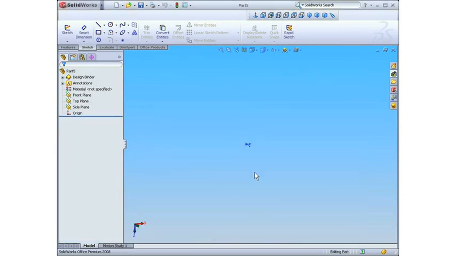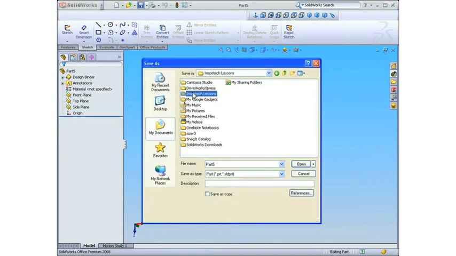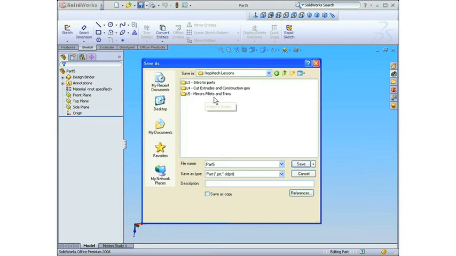And then we are going to go ahead and save our file. So if we save it and we navigate to the location where we're saving our lesson files, we need to create a new folder called Lesson 5 Mirrors, Fillets, and Trims. Now I've already gone ahead and done that. So within that folder, we can now save our file as Lesson 5 Example 1 and your name.